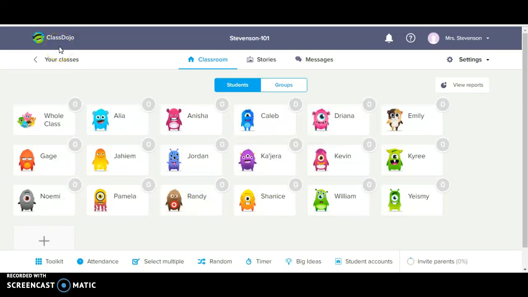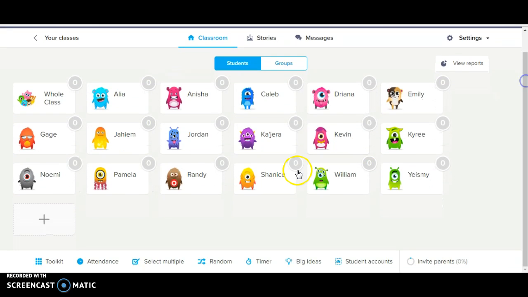The website that I find most beneficial, most valuable, or the best that I can use in my classroom is ClassDojo. So when you create your free account in ClassDojo, you have the ability to add classes. You can have multiple classes if you teach more than one at a time. I only have one group of students, so I have one class, and all of my students are listed on this main page.